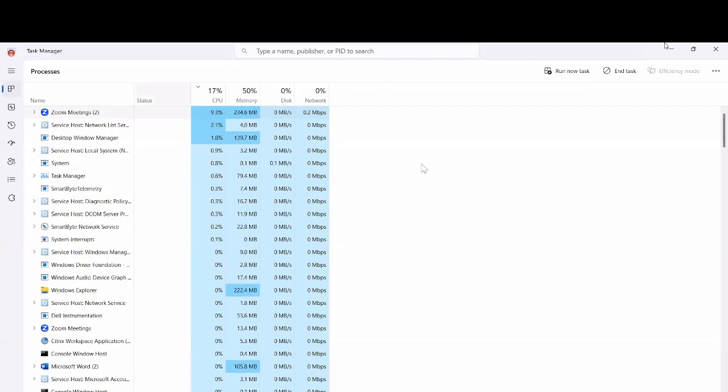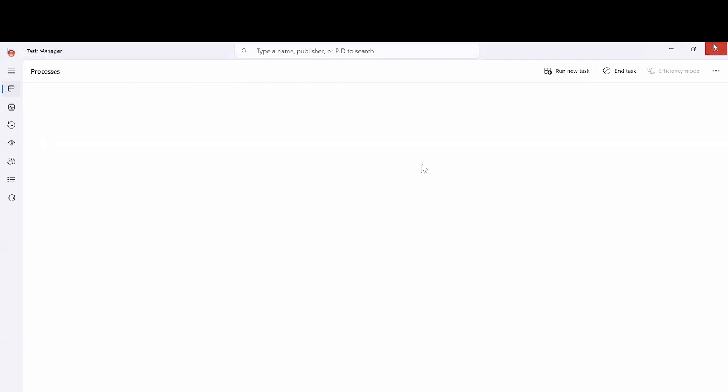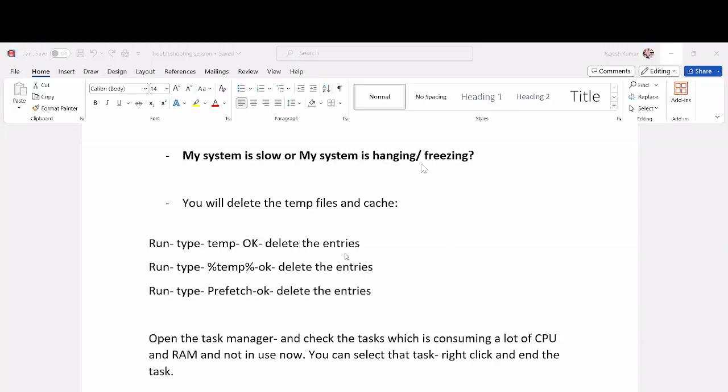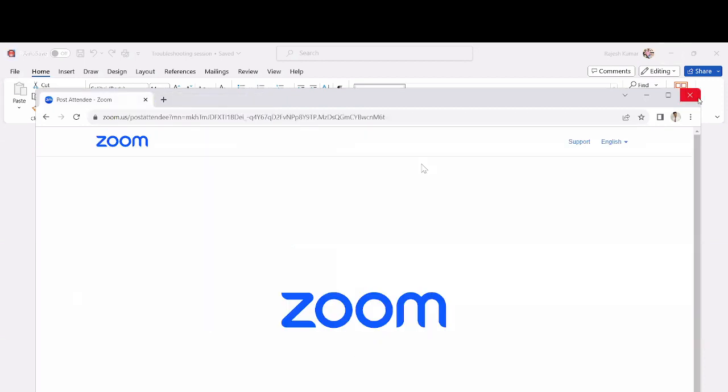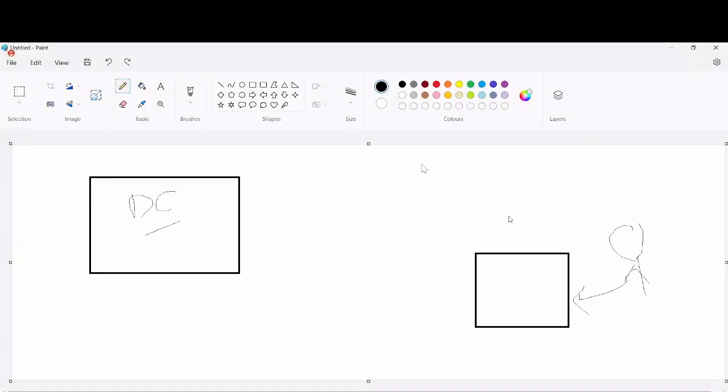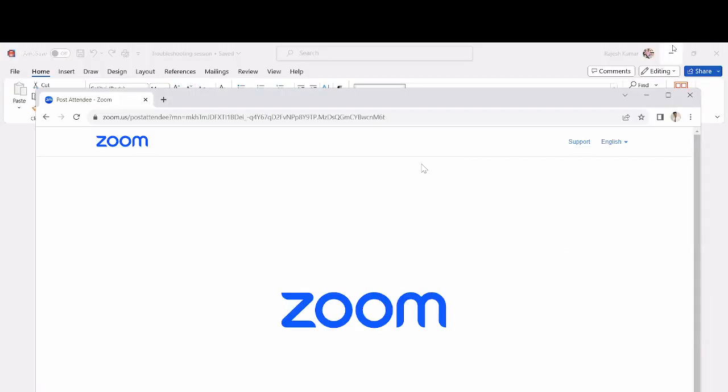Because what happens, generally, whenever we are doing some work on the laptop or desktop, if the work is completed, we should close it properly. Just like I am not using this window now, so I should close it. Even this one I should close. I am not using Paint right now. My work is done, so I should close it properly. But there are some people who, instead of closing it, will minimize it.